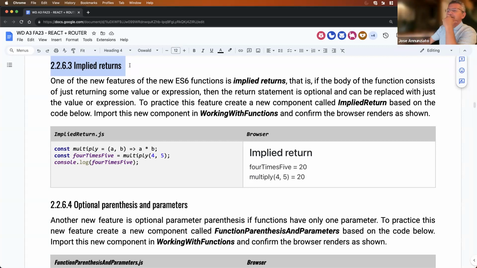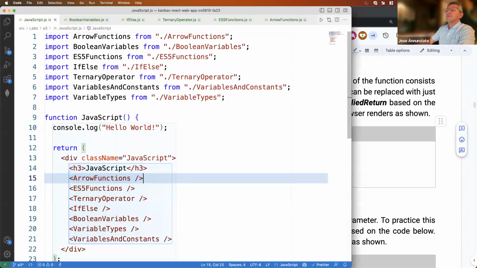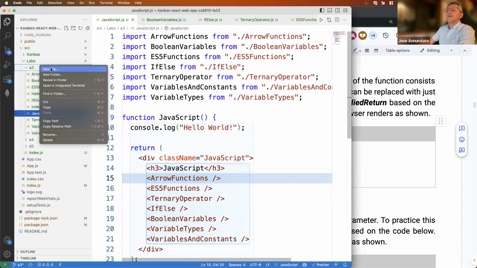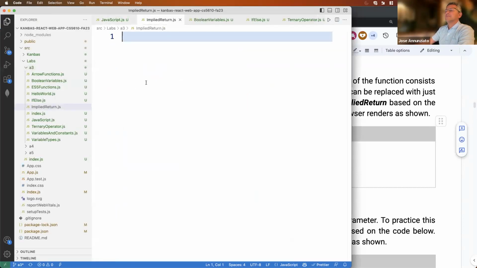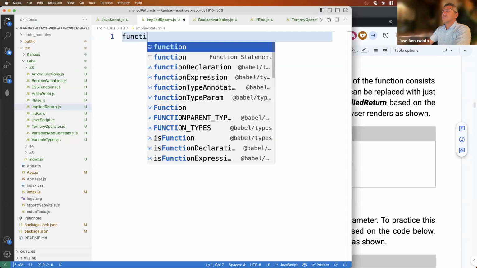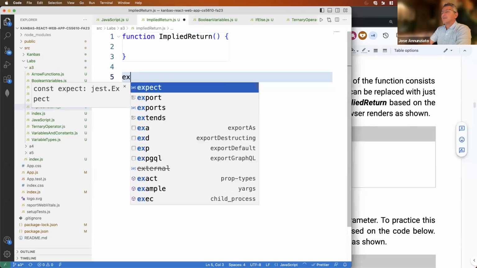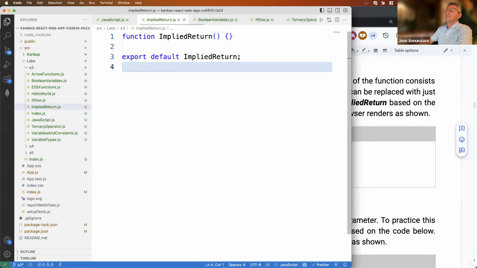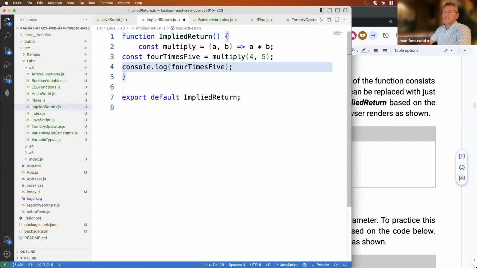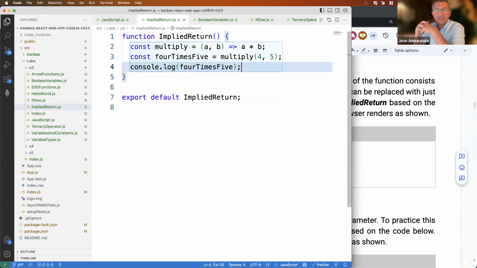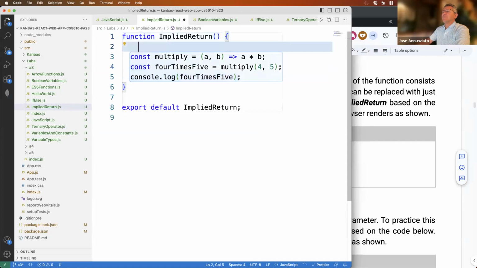Let's take a look at a couple examples. So let's create a component out of this. So implied return. So this is a function, function imply return, and let's export it. There we go. And let's copy the body. So here's a function, multiply. We could have written it like any other function. I'll do it with divide.